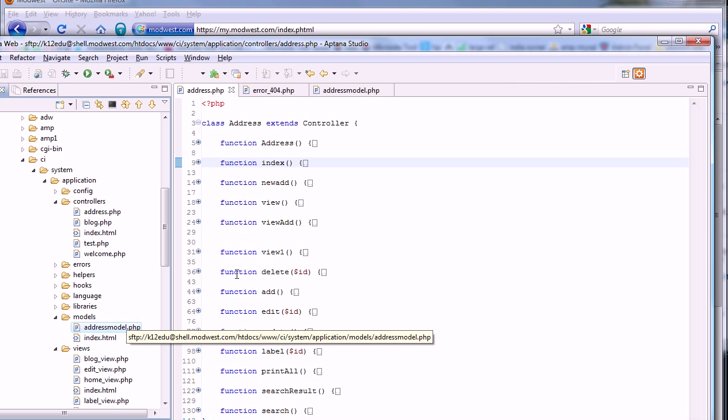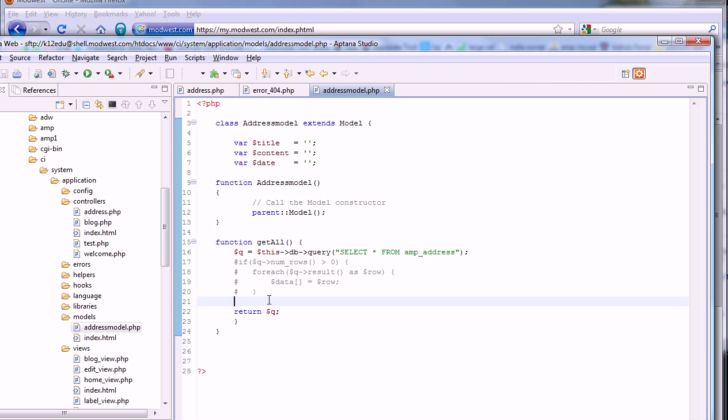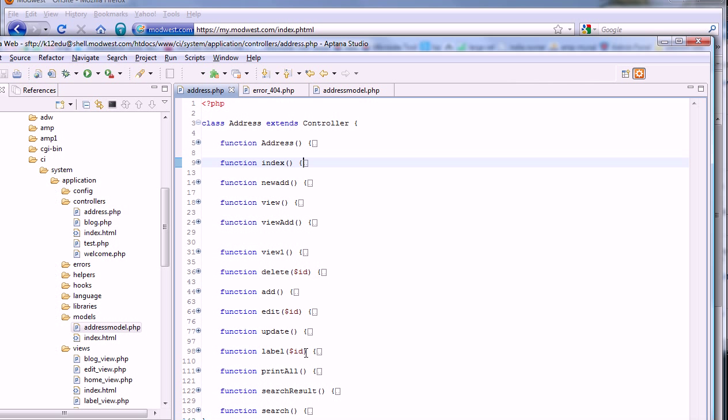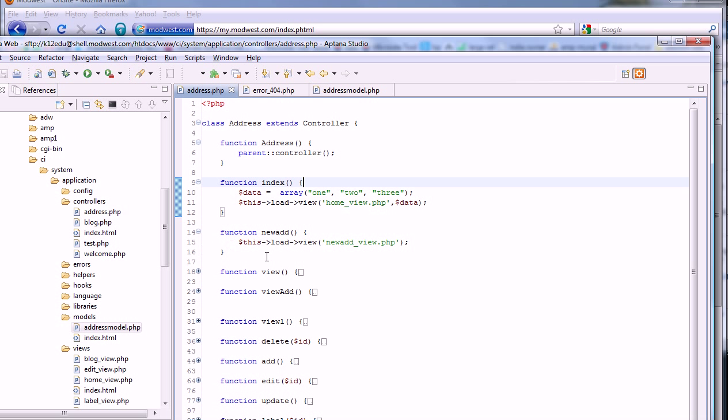So I have a model, which is the address model, which basically should have all the SQLs related to the table. So it should have a select, an insert, an update, and then in the controller you should call those functions instead of doing the SQLs there. But for this project, I've sometimes defined some of the SQLs in the controller also. So I'm not invoking the model every time.